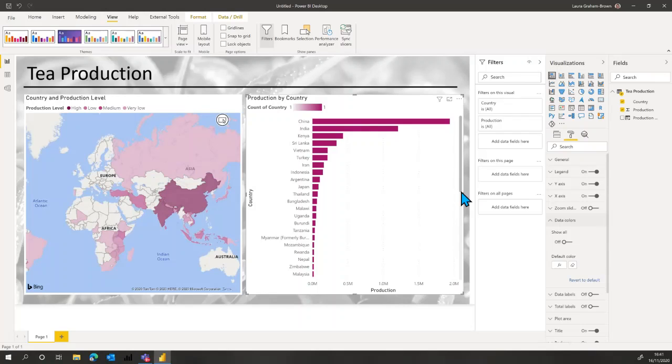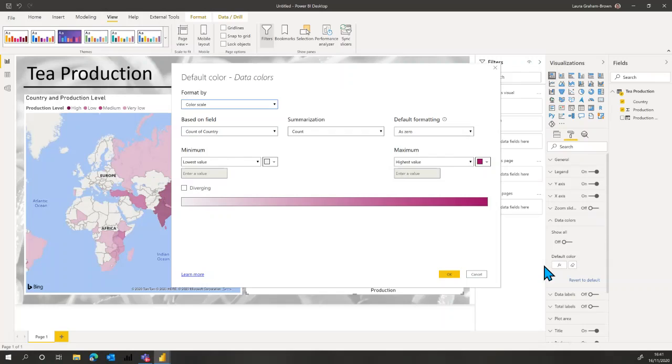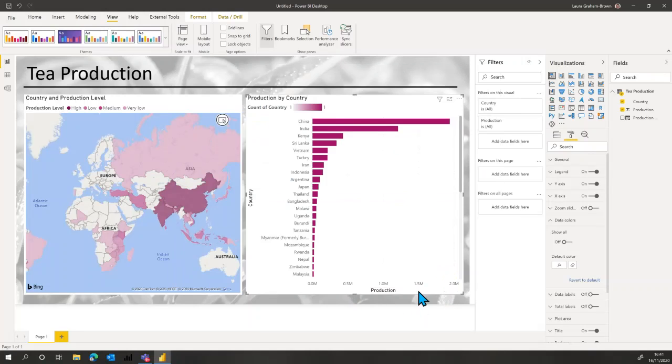that is, oops, I've got that wrong. My apologies. Let me go back in and change that. I don't want it count on country. I want it based off production. My apologies. Sum of production. You've got to pick which column it's going to be off. And then I'm going to click OK. And there we are. We get our colors based off it.